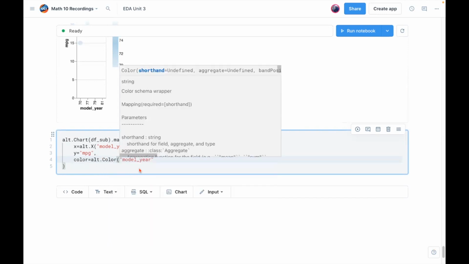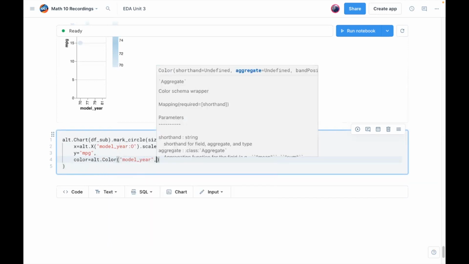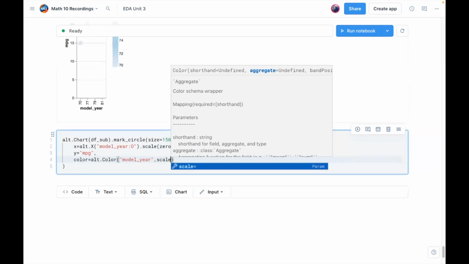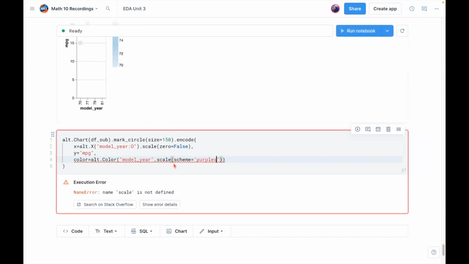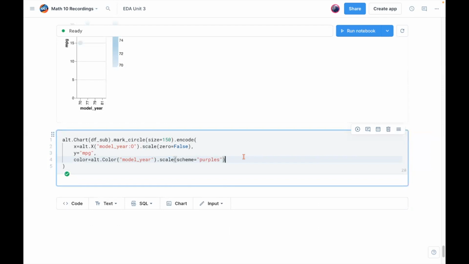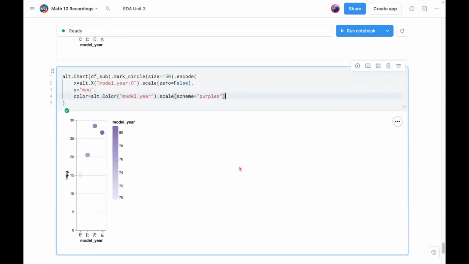So alt.color, model year, and then I'm going to say it's again scale, which is maybe a little bit strange. But then inside we say scheme equals, and let's try purples for instance. Oops, this should be out here, dot scale. So again, this is with the ordinal data type. And I guess I should also specify here with the color as well.